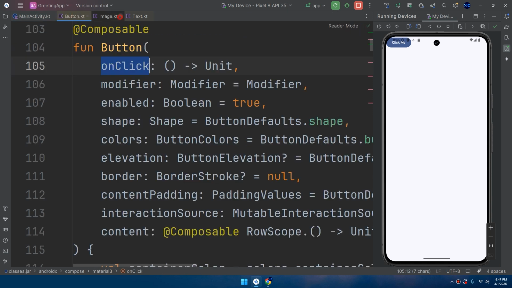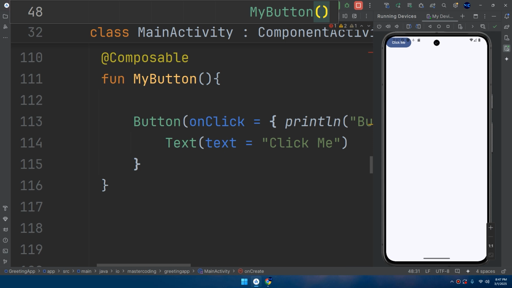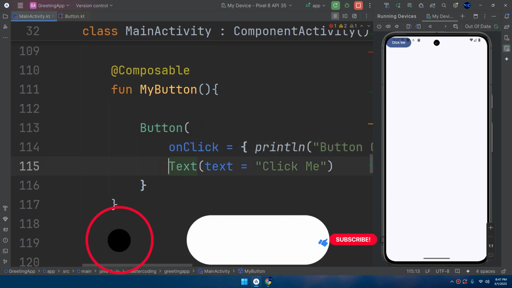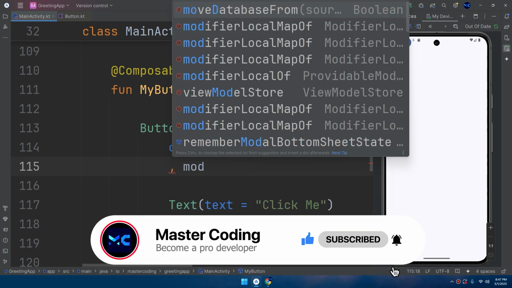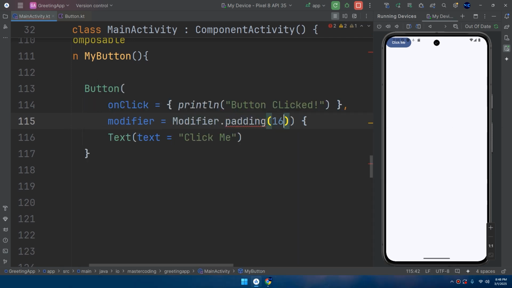Let me check another parameter, which is the modifier. Modifier allows you to customize the layout and appearance of the button, such as size, padding, or background. Common modifiers include Modifier.size, Modifier.padding, and Modifier.background. Don't worry, we're going to cover the modifiers later on. Okay, so here let me put Modifier.padding(16.dp), to add padding from all sides.